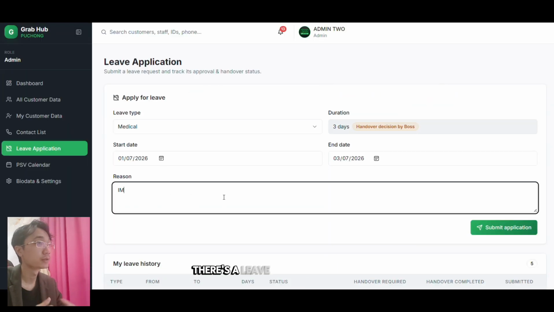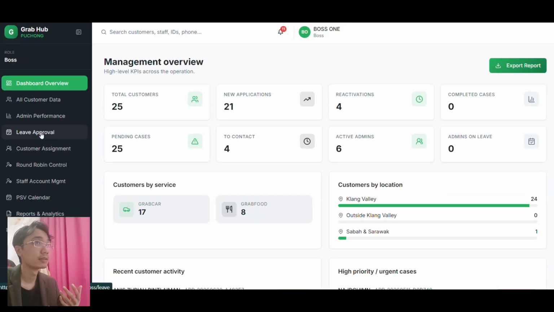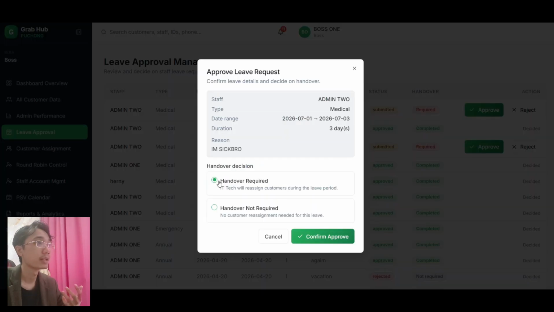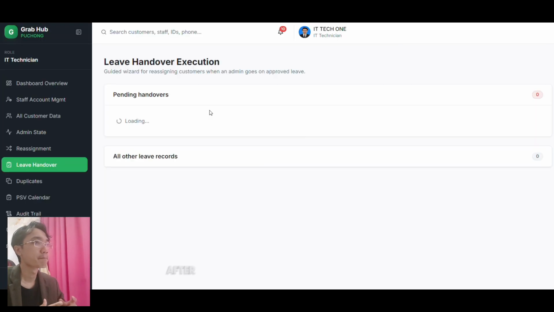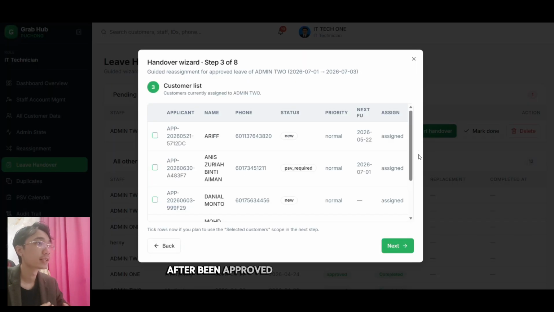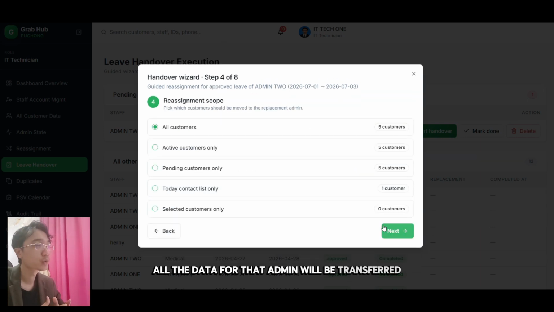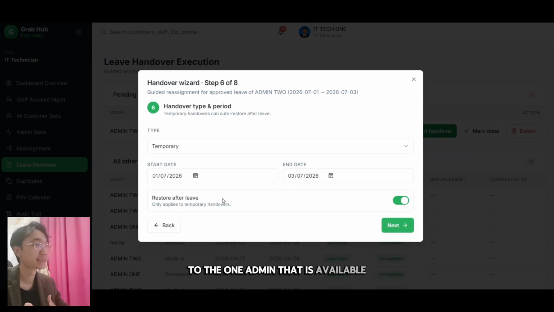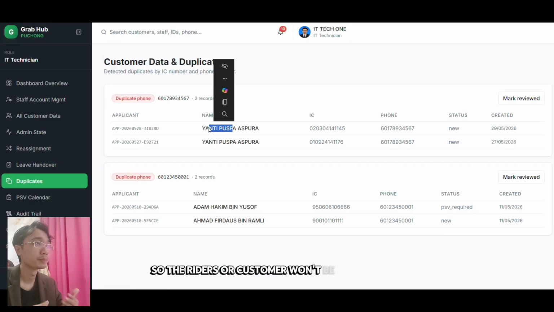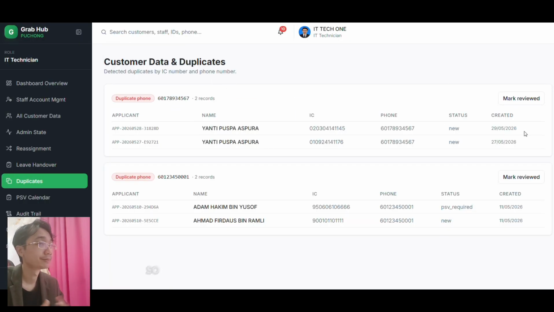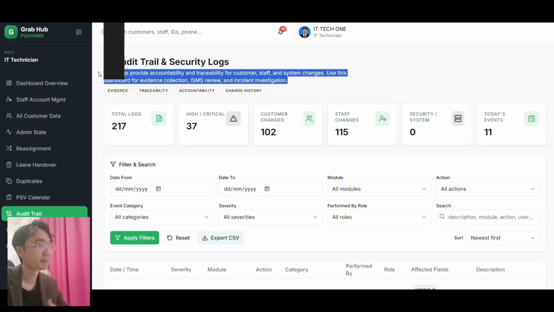And look, there are leave applications, and the boss can approve the leave applications. After the leave application is approved, all the data for that admin will be transferred to the one admin that's available, since that admin is on leave. So the riders or customers won't be left hanging. You have proper data handling for these systems.